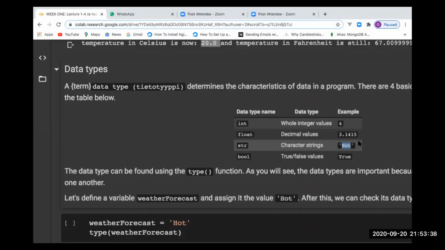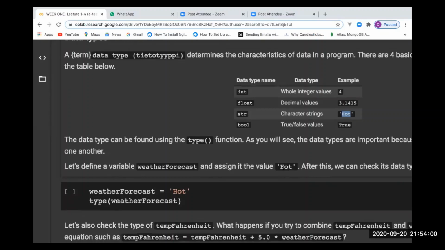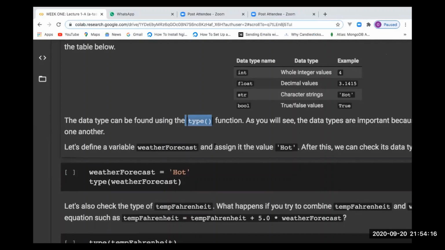So the last one is the Boolean. Boolean can take only two values. It's either true or false. So an example is true and the other one is false. So these are the four primitive data types that we have in Python. Now, the data type can be found using the type function. If you want to know the data type of any variable you are using, you can use this type function and it will tell you the data type.